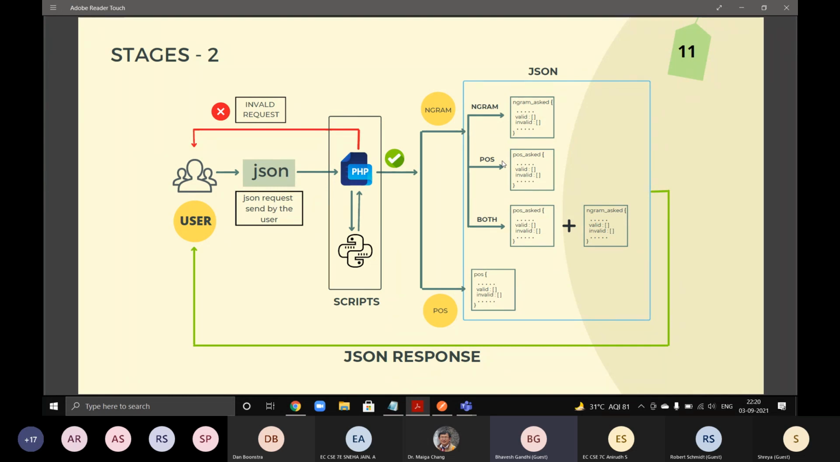What does that mean? I'll tell you when I show you the practical. And the third one is if you want both of them, you can set the verify for option to both. Verify for is an input variable in the JSON input, which we'll see in just a second.